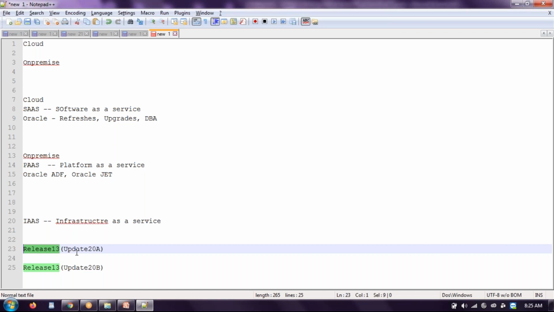On top of that, any refreshes that happen, they will call an update, after which you have something like 20. This 20 is nothing but the year when that update happened. The recent update happened in the year 2020, in the month of January. That's the reason it was named release 13 update 28.